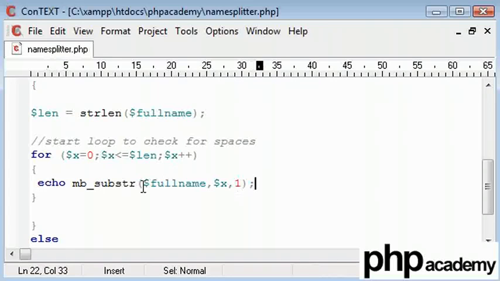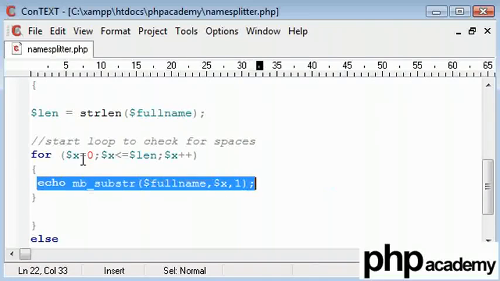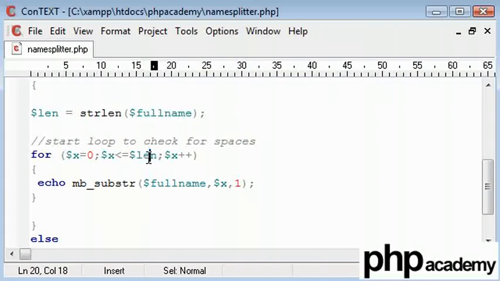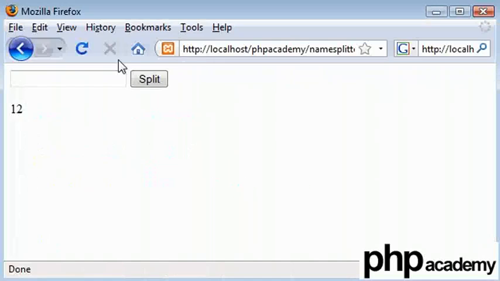Now what this will basically do is just reprint my full name, because it's echoing this position, so it will echo A, lasting 1 character. If this was 2, it would echo AL. If this was 3, it would echo ALE. Okay, so I just want it to last for 1 character. So by echoing this inside this loop for the length of my name, we should get my full name out. So let's type in Alex again, split, and there we go, we get my full name.